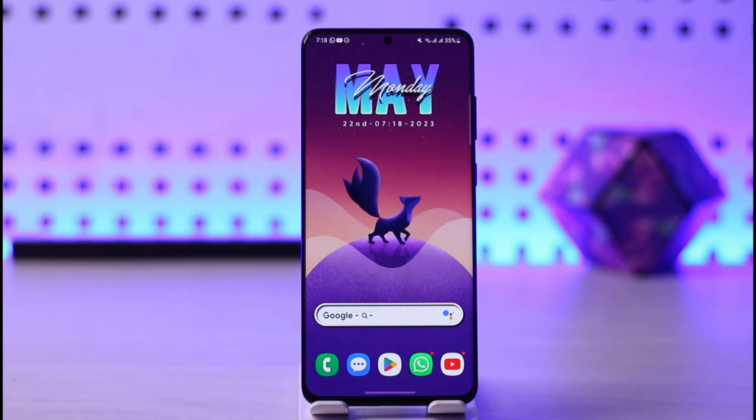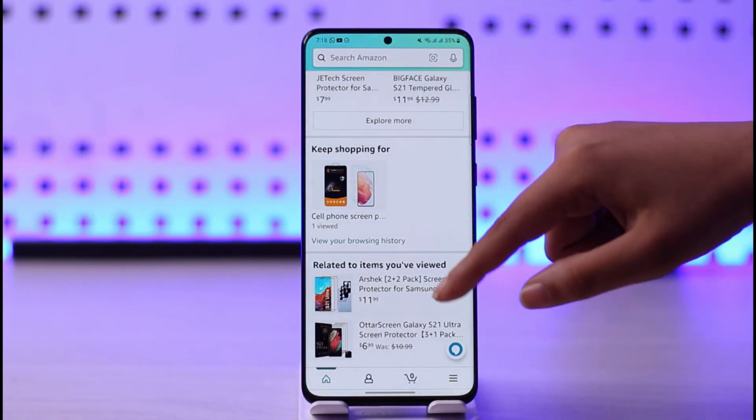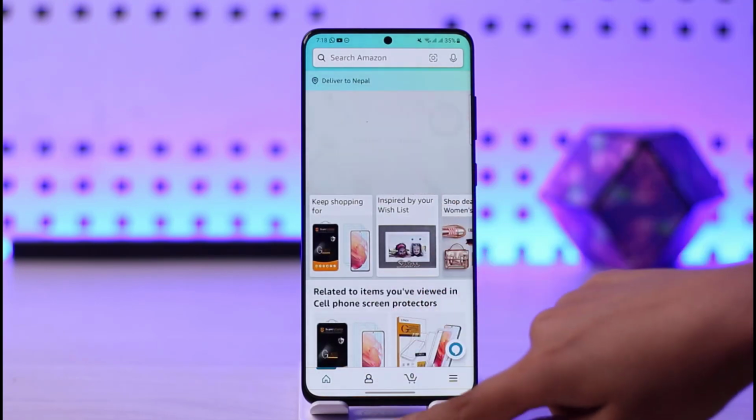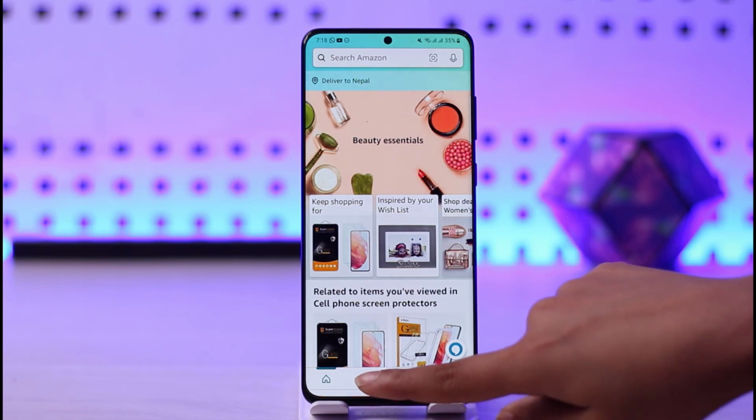So to do so, first of all, you will simply just go to your Amazon app. Go ahead. As you can see, I'm here logged in with my current account, right? So if I want to log in another account, what I will have to do is tap on this profile icon below.